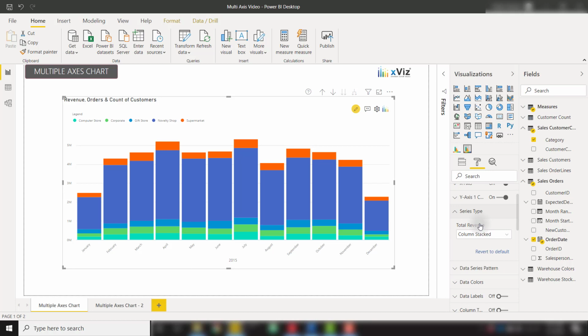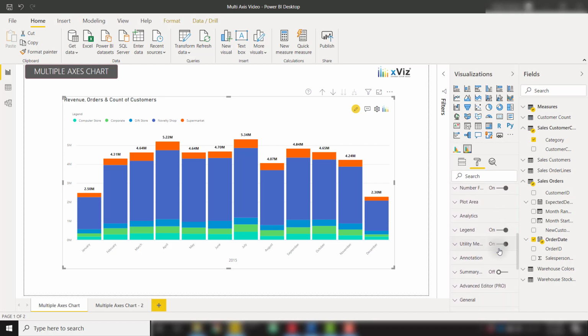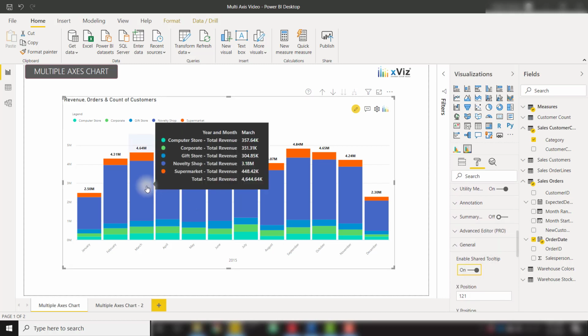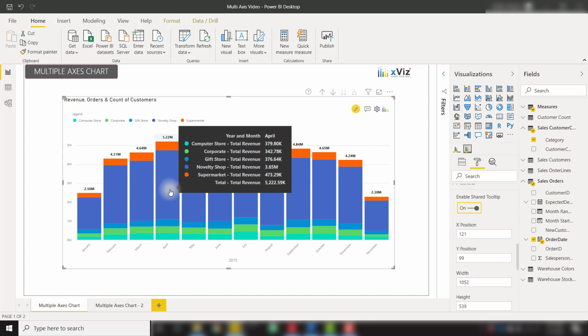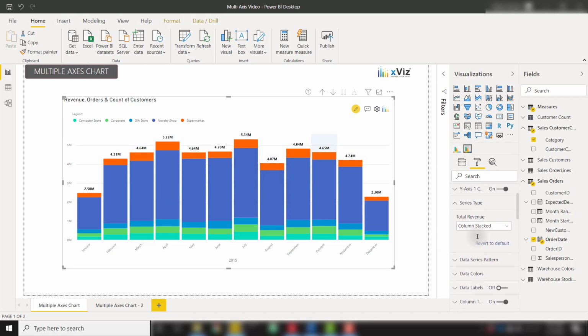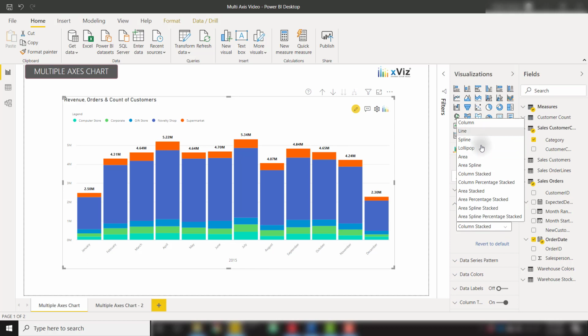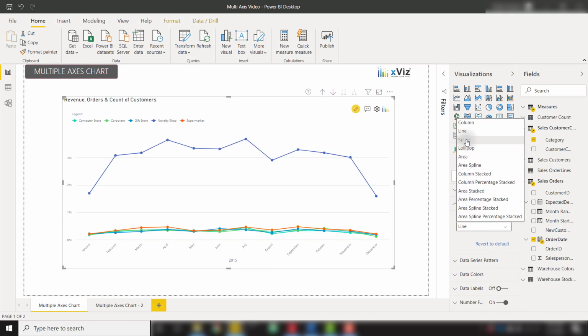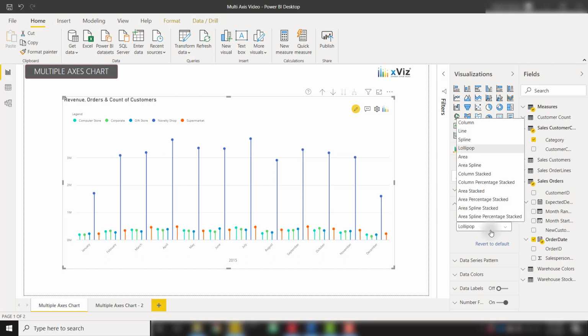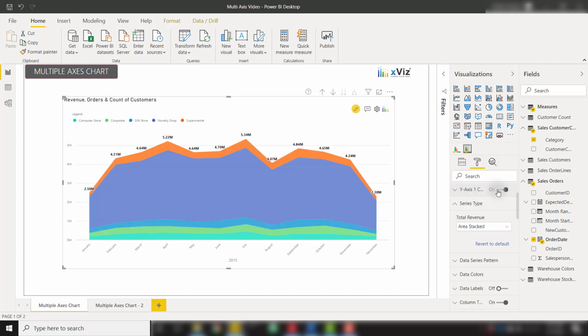From here, we can show a single total data label with the column totals option. And we can even enable the shared tooltip in the general settings with enable shared tooltip, and now hovering over any bar will show every category in a single tooltip. We can change the chart type in the series types. We can change that to a line chart, a spline chart, or even a lollipop chart. We also have the option for an area stack chart or a spline stack chart.